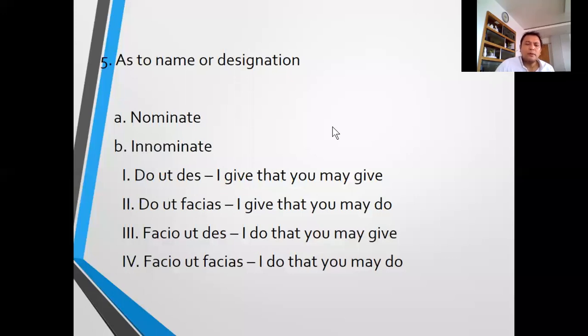Okay, another classification of contract is as to name or designation. We have discussed it already. Now, first is nominate. So if the contract has a special name designated by law, it's nominate. Another classification is called innominate. As I've stated a while ago, innominate contracts are those without names. So there are four kinds in this.